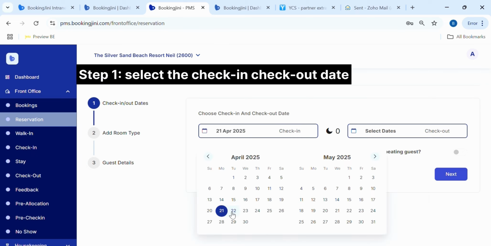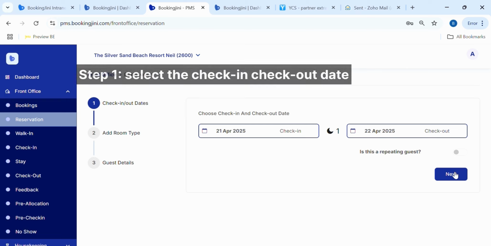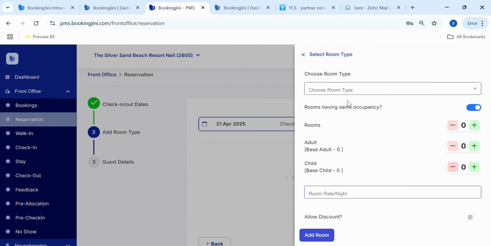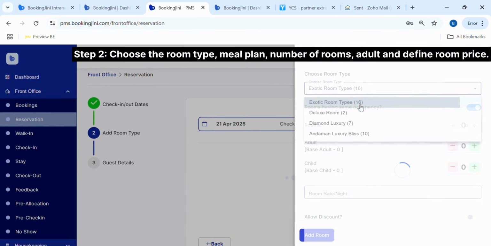Step 1. Select the check-in and check-out dates. Once done, click Next. Step 2. Choose the room type and meal plan.